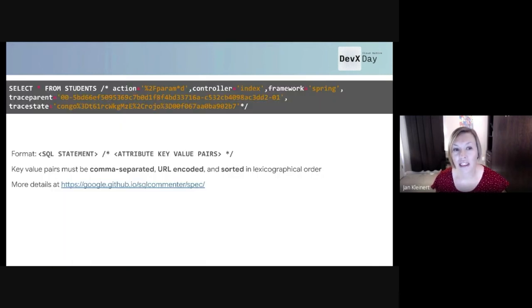Let's look at some of the key parts of the specification for SQL Commenter's algorithm to understand how it works. SQL Commenter augments SQL statements with a comment containing serialized key value pairs that are retrieved from the supported ORM or framework that you're using. This can pass information along such as action, controller, route, framework, as well as the OpenTelemetry trace context. These comments must come after the SQL statement.